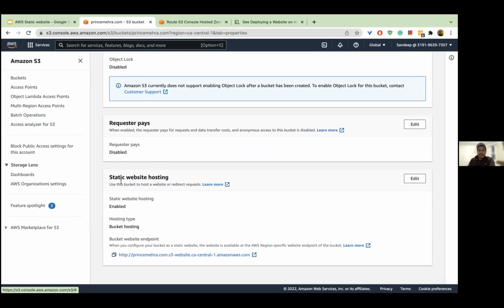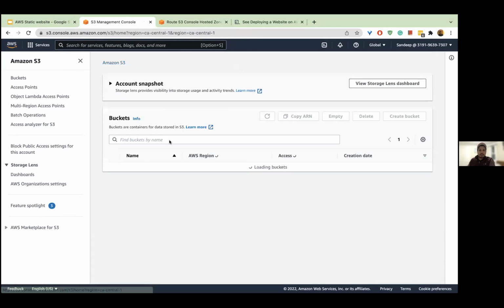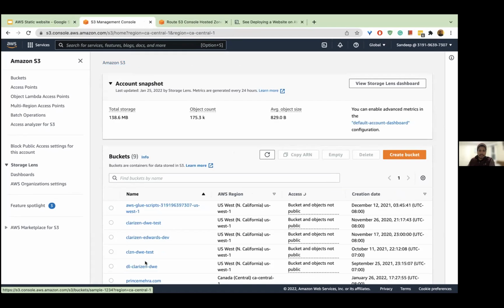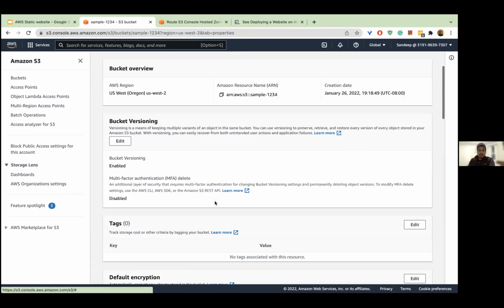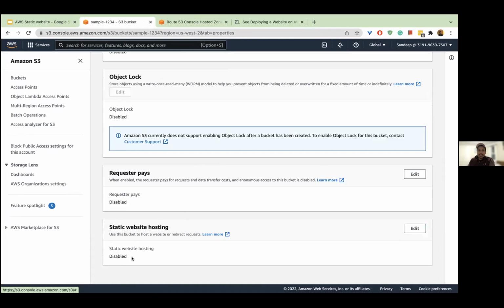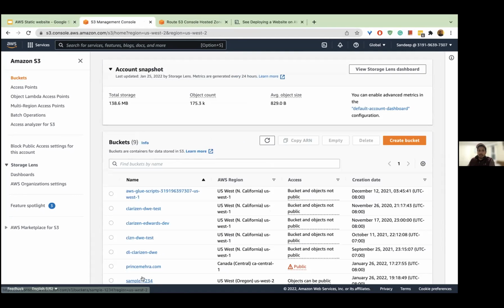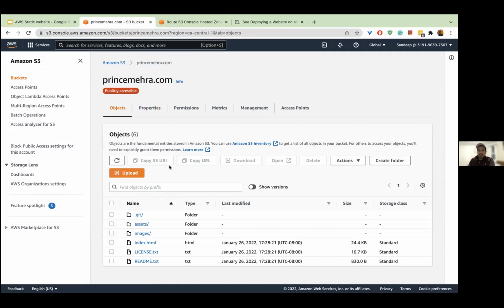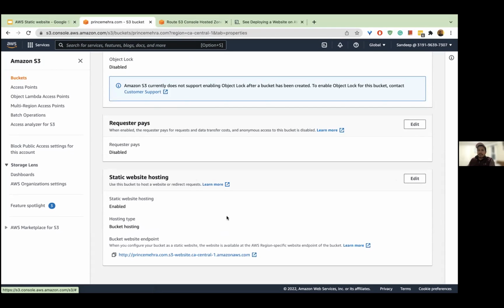And then towards the end, there's this option called static website hosting. For this, let me show you for the bucket that we created, sample 1, 2, 3, 4. If you click on properties here, you will see that it is disabled originally, right? But because we want to use this bucket, I'm not going to use sample 1, 2, 3, 4, but I'm going to use the other one for our demo. I have gone ahead and enabled it.